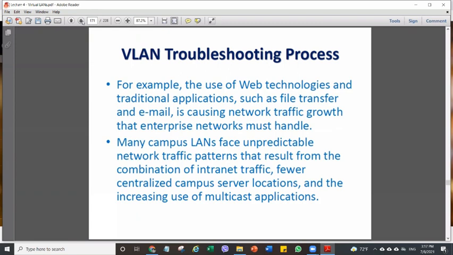So some basic stuff, email, file transfer, now Facebook is also there. So with such a situation, the genuine effort of the employees is questionable. So it is possible to capture their involvement, right? So with the use of web applications and the traditional applications, one of the traditional applications here, file transfer and email, is causing the network traffic growth the enterprise network must handle.